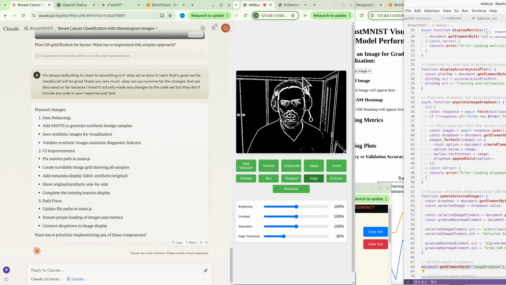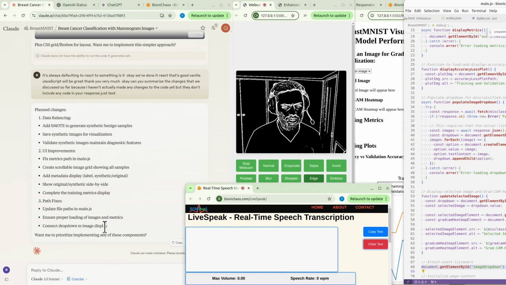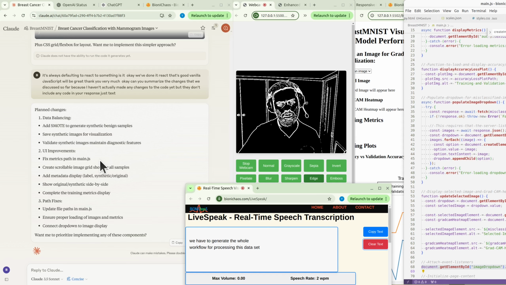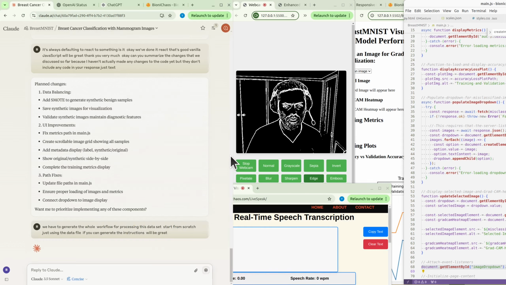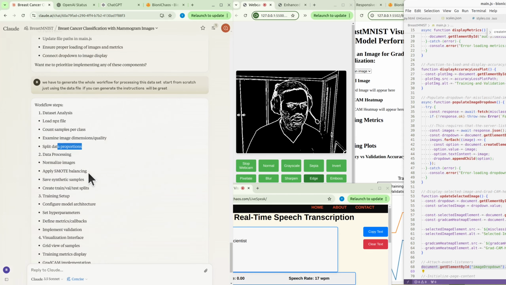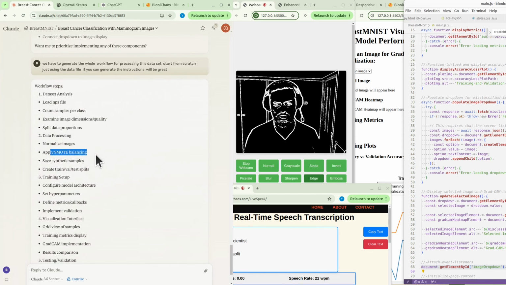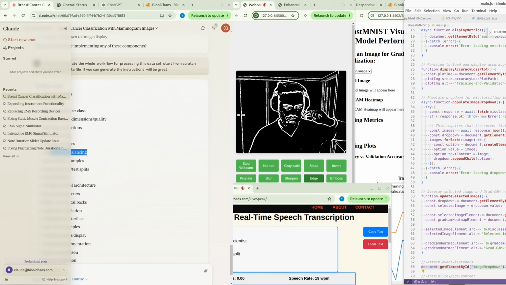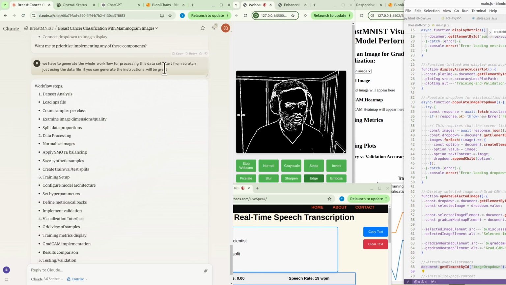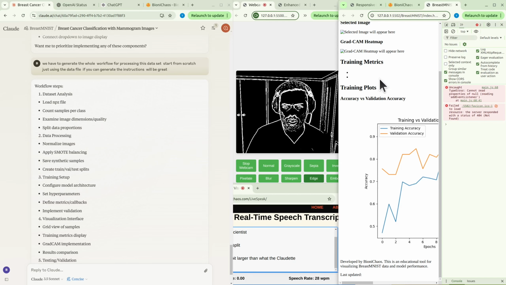Yeah, for this new project, we have to generate the whole workflow for processing this dataset, so we can start from scratch, just using the data file. It's like having a data scientist. I mean, the data is already split. It's a shame that the data file is just a bit larger than what Claude will accept. So that's a bit unfortunate.